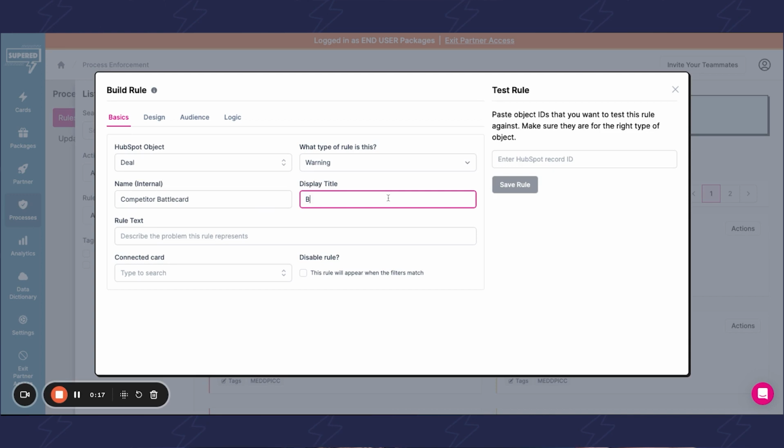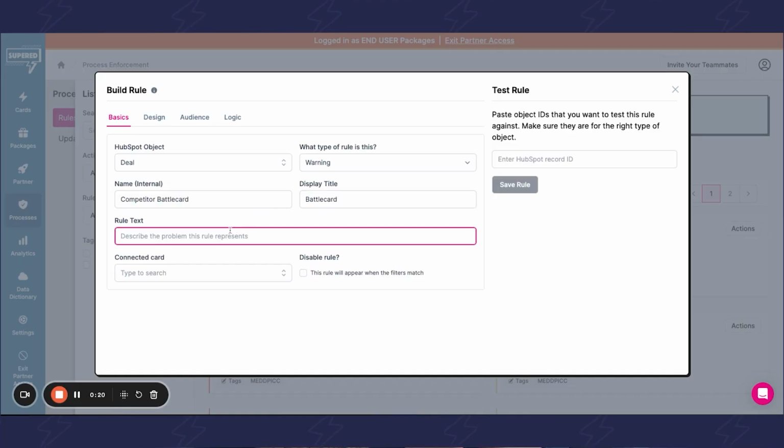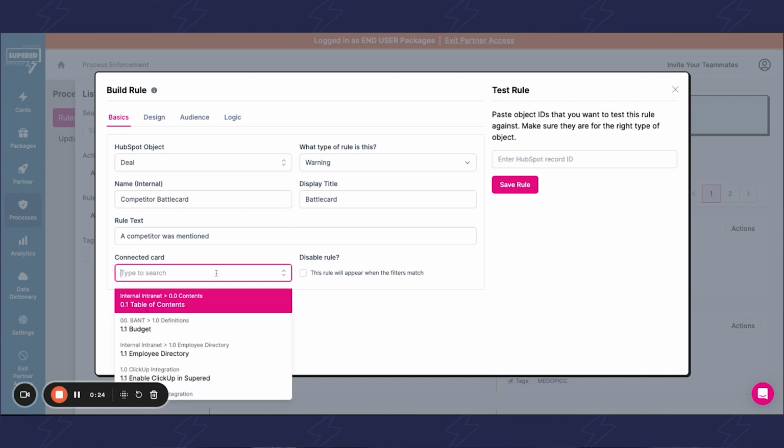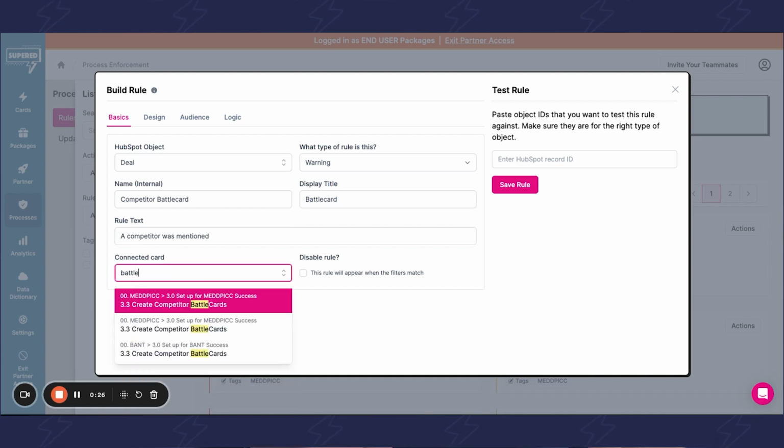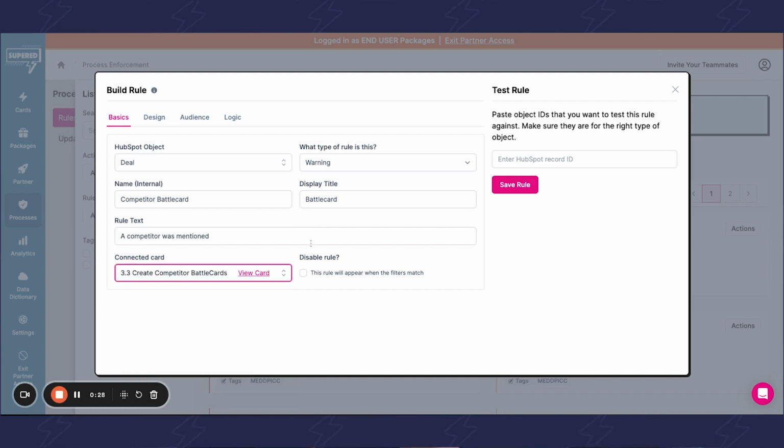The display title can actually be left blank. Or if you do put information in this display title, it'll be shown in the list or Kanban view so you have a quick understanding of what is wrong with that deal. The rule text is what is going to display at the top, and then you're going to connect your card. So again, if a competitor is said, you're going to connect the competitor battle card so that it can actually serve.